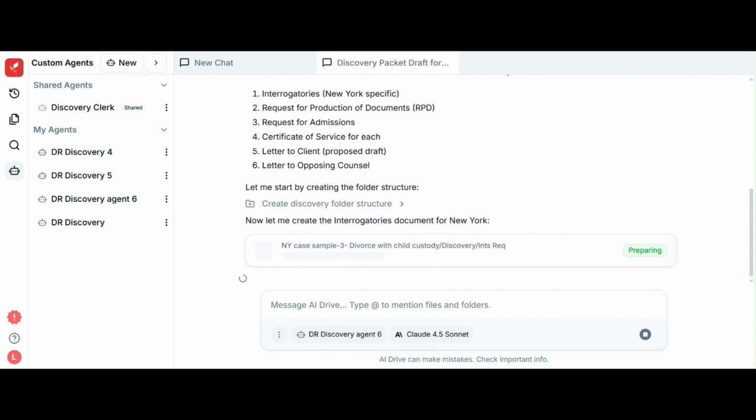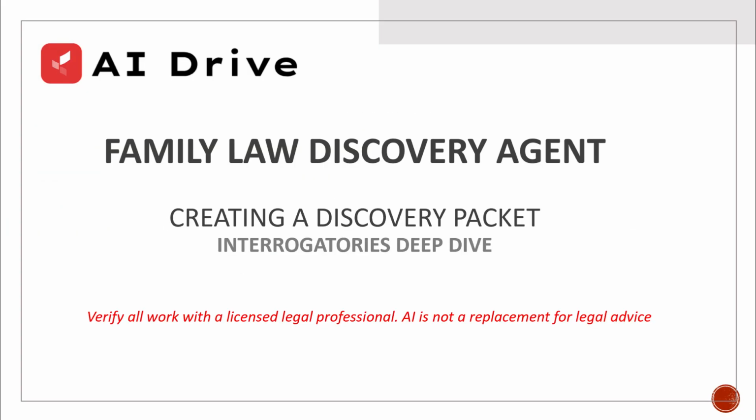For the children's names, there are 2 kids in this case. I named them Child 1 and Child 2. In the actual documents, it will pull the children's names and births and put those in, so instead of Child 1 or Child 2, it will say their actual names. It's also going to create a separate file under the New York case sample. It will create a discovery file, and in that discovery file will be a separate file for each set, the interrogatories and the request for admissions. It will also save the letters in there.